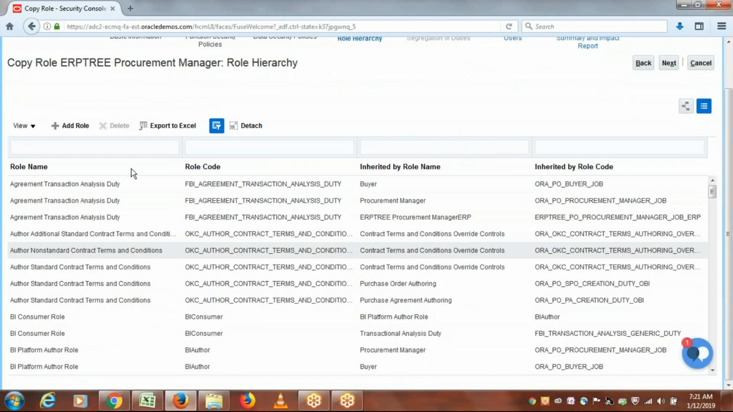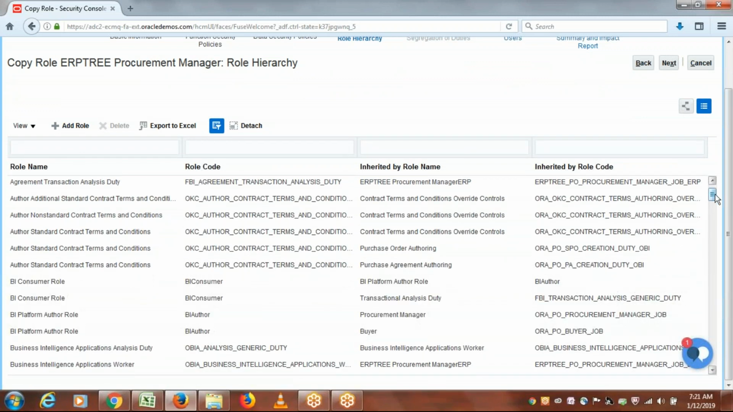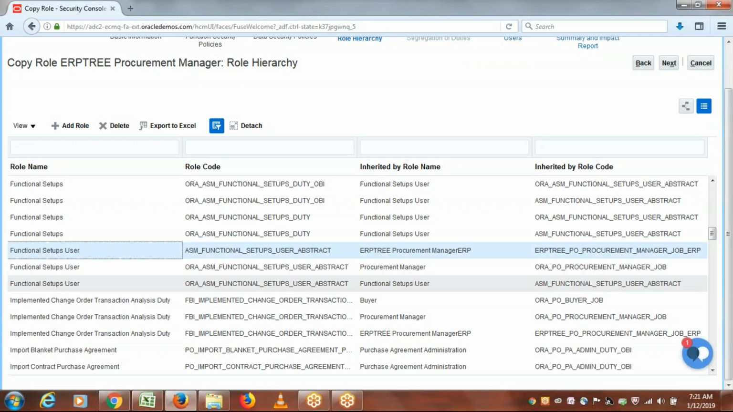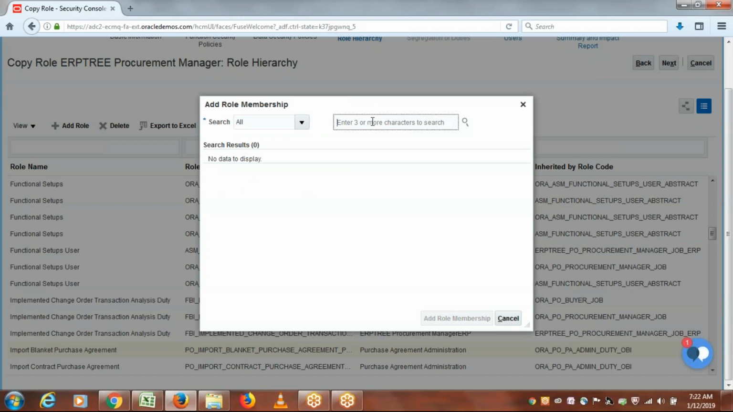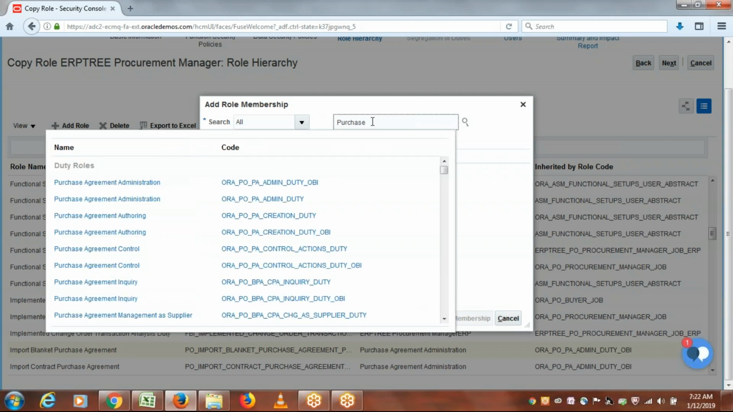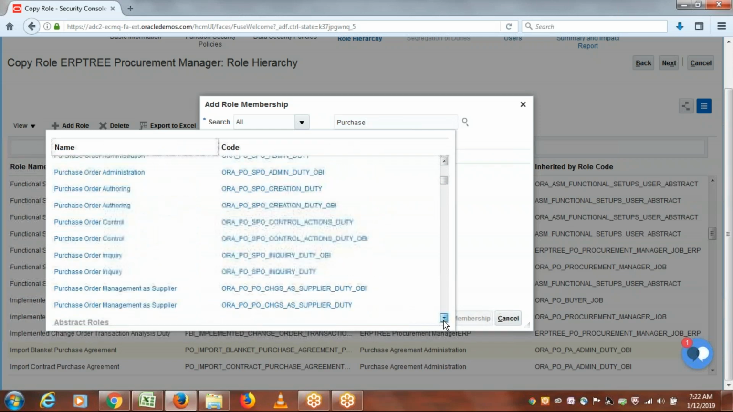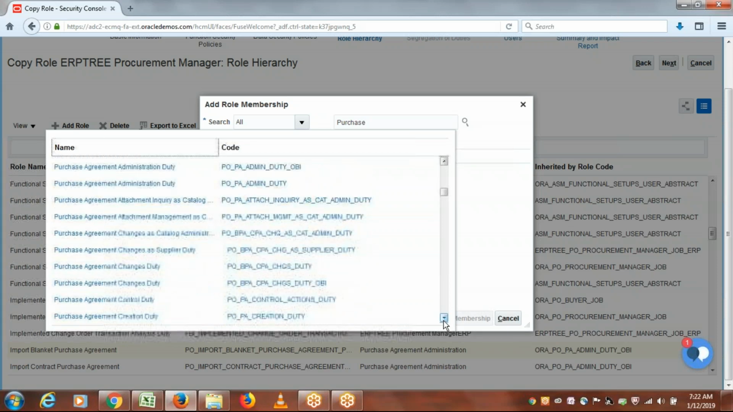So in this stage also you will be able to add additional permissions, or if you want to delete certain privileges before finalizing this role, yes you can do it. You can select any privilege and delete it. And if you want to add anything, from here also you can add. Okay, these are the duty roles, and these are the roles.